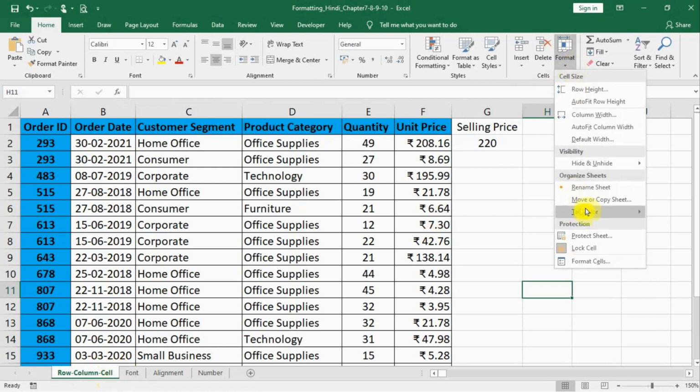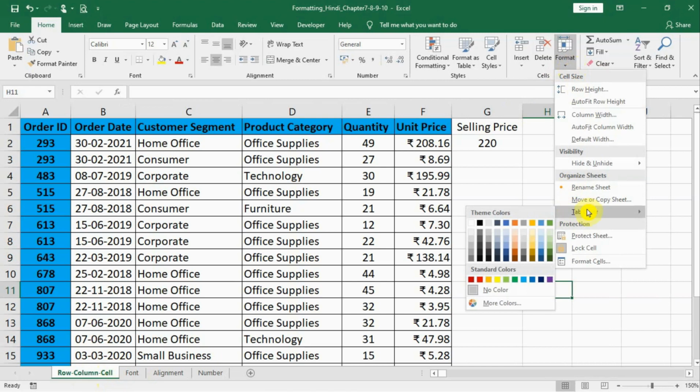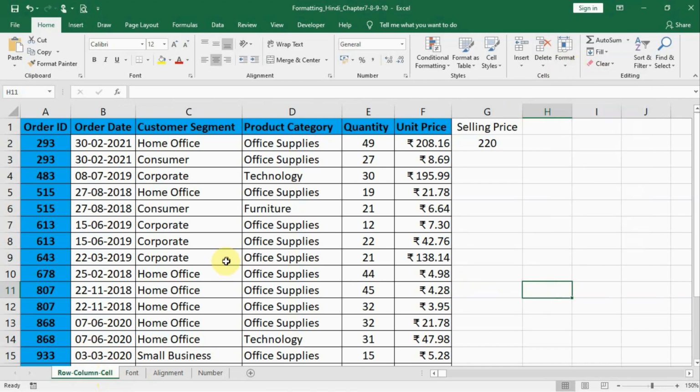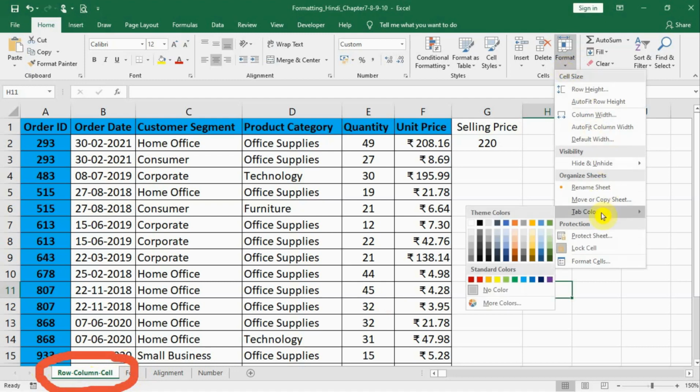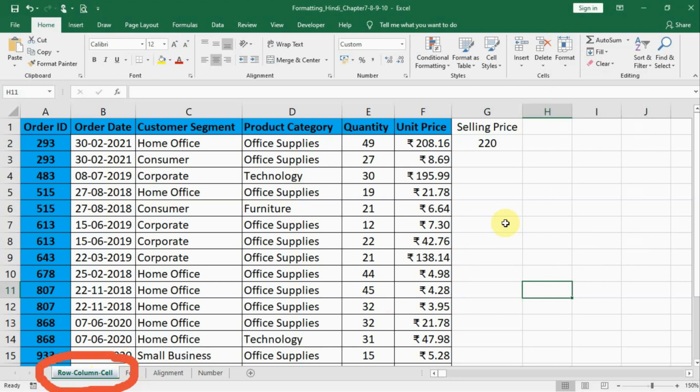And the last one is tab color. You can change the color of the tab here. In this portion I'll just color it out. I'll encircle it. You see the background color of this row column cell tab is white. We can go to format and tab color, and let us choose blue. You see the lower background color changes slightly. In this way you can differentiate between different sheets.